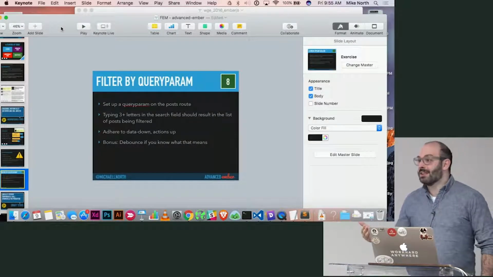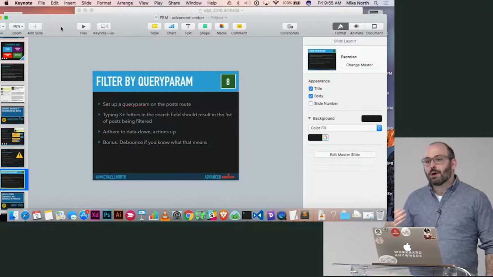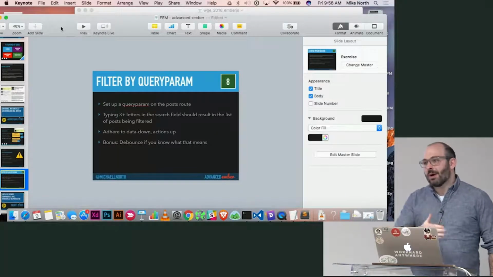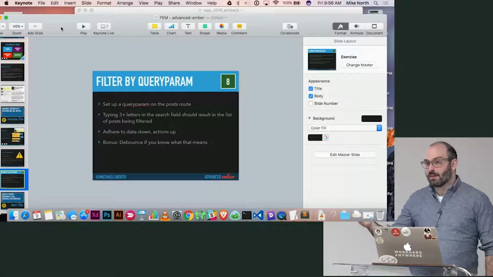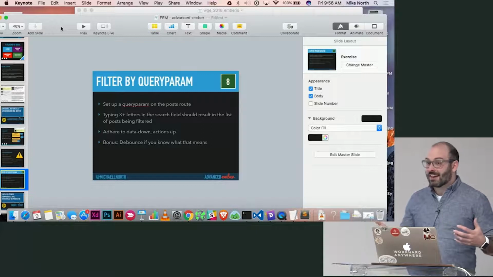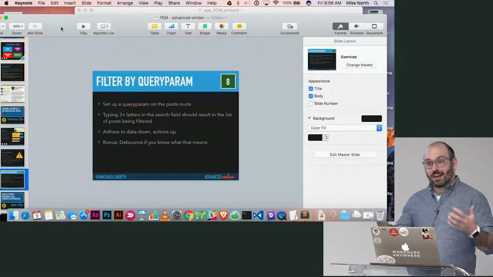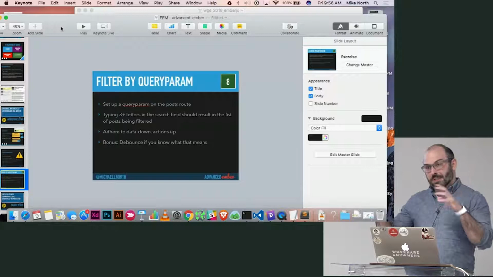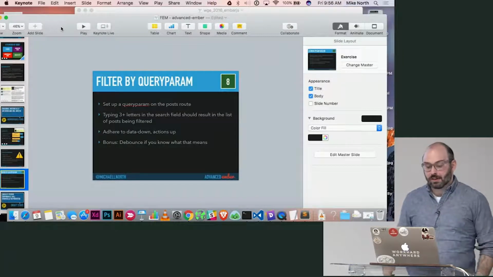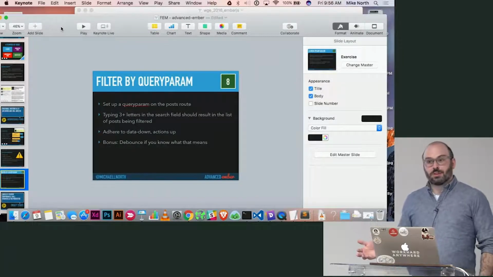So if we want to put a debounce in place, there's no easy way to do that with the standard way that a query param would make it to the route. All you would do in the route is you'd basically see that the model hook in your route is called again, and the value of your query param is there in the params object, in that first argument passed to the model hook. So I still like to use controllers for query params.